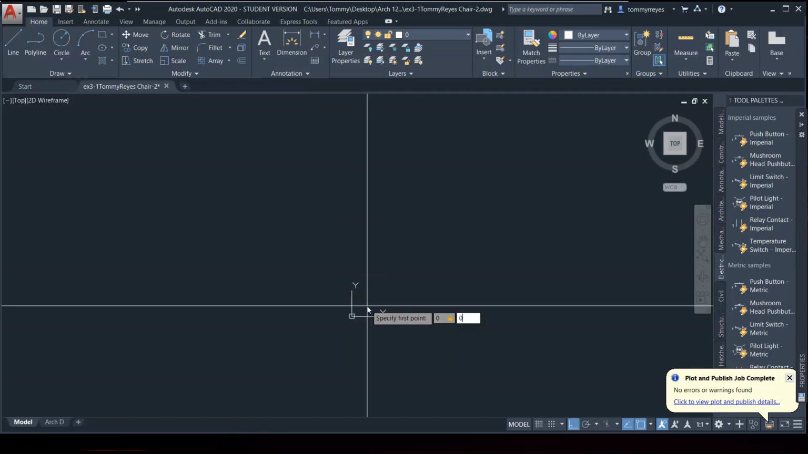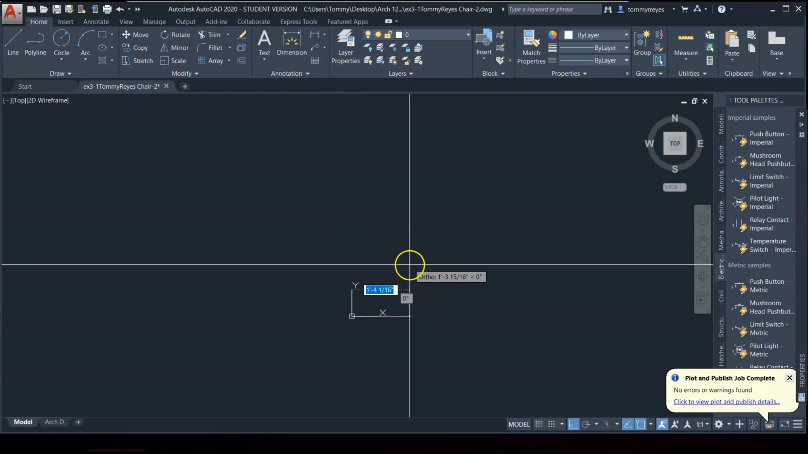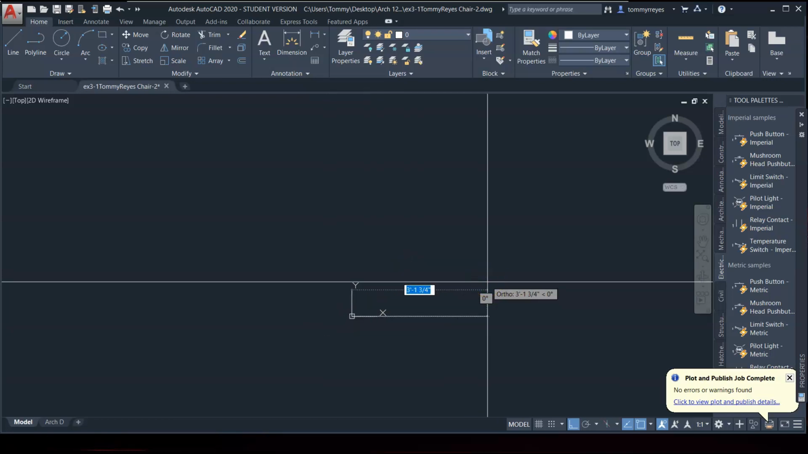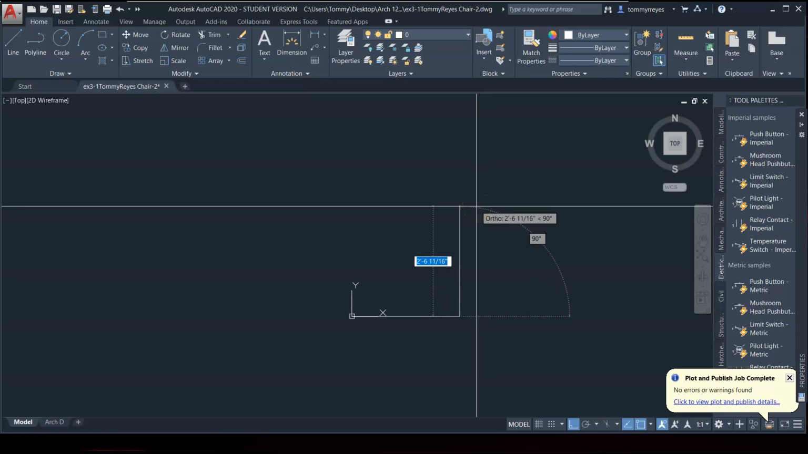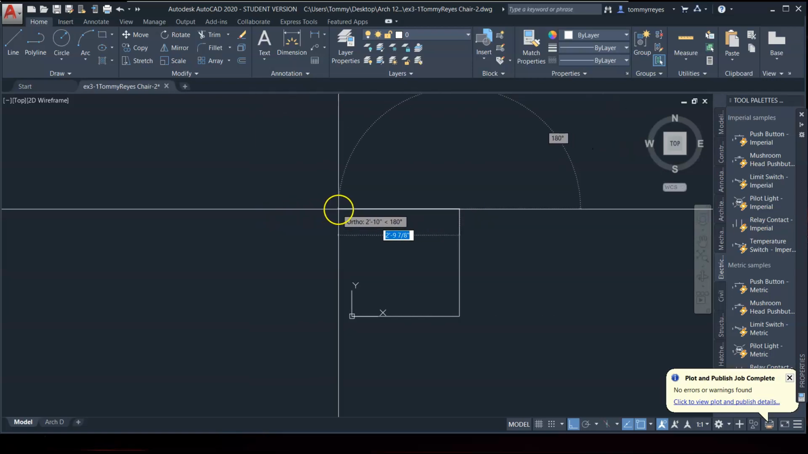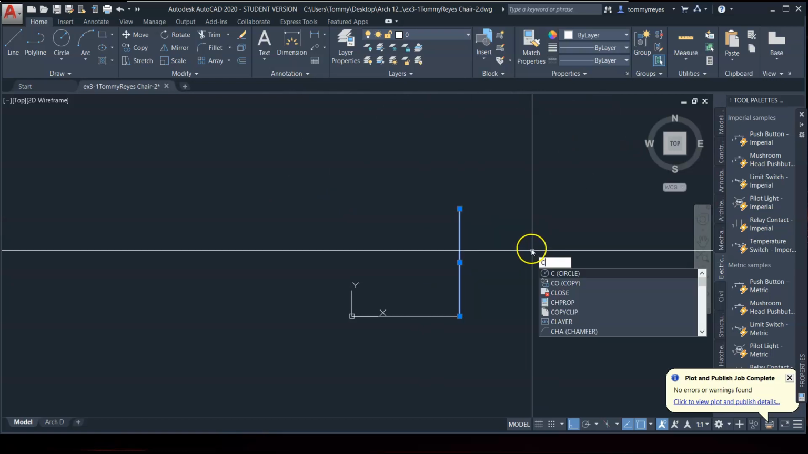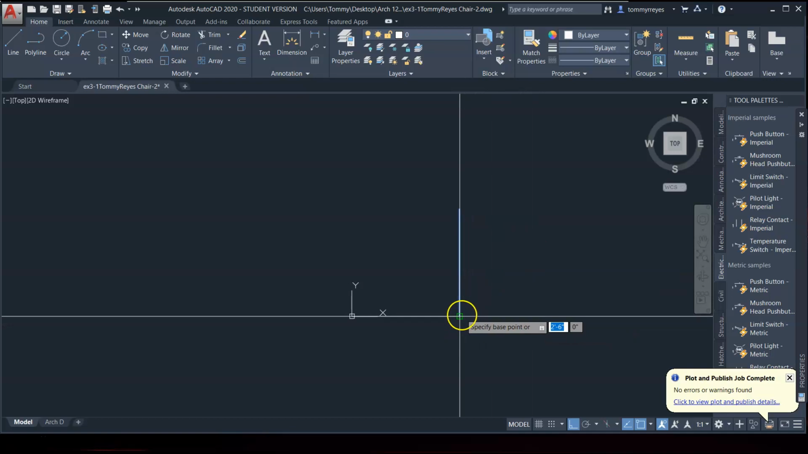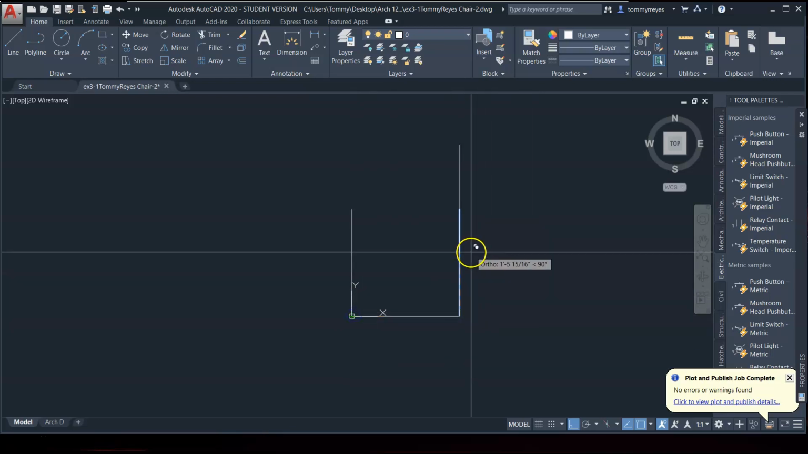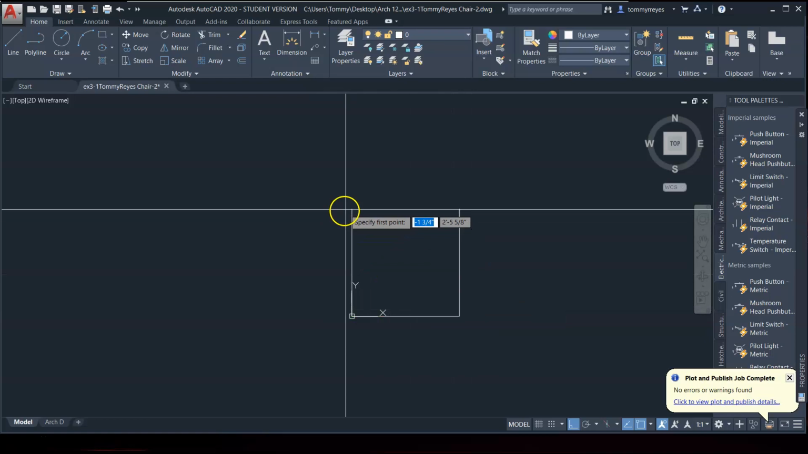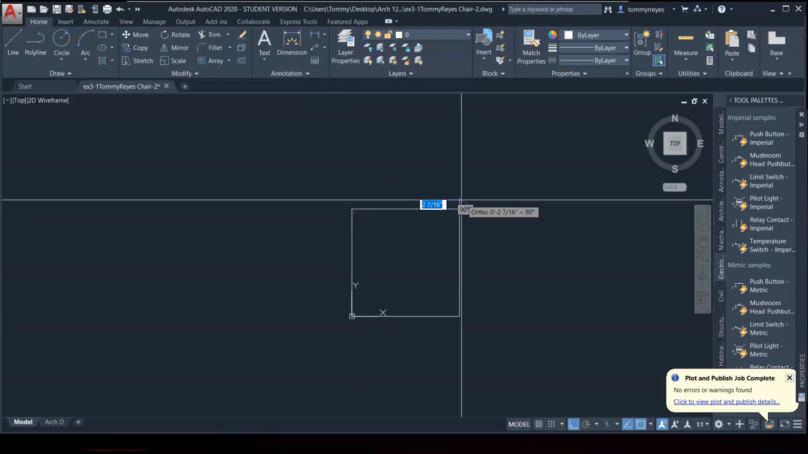Let's see, 0, 0. I'm drawing a line from the 0, and then we know that the bottom of the chair is 2 feet 6 inches. Enter. We also know the length is 2 feet 6 inches. And these are going to be part of our construction line. So I'm copying this to here, and I want to copy this to here.